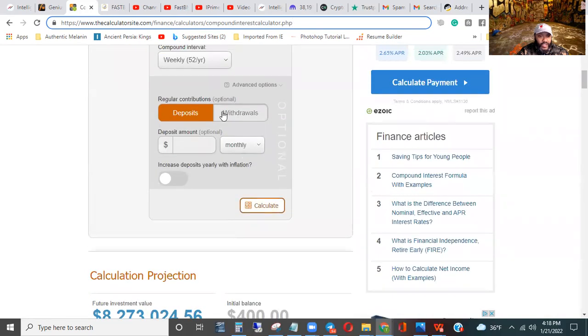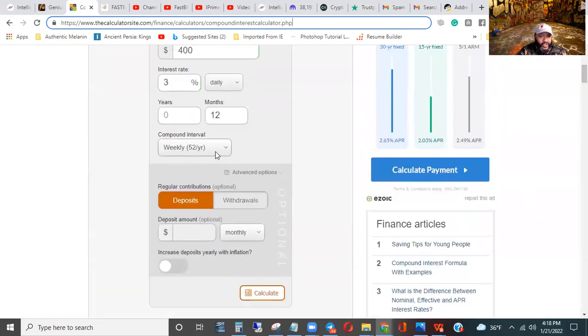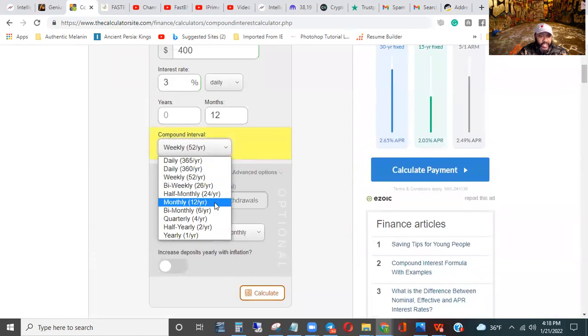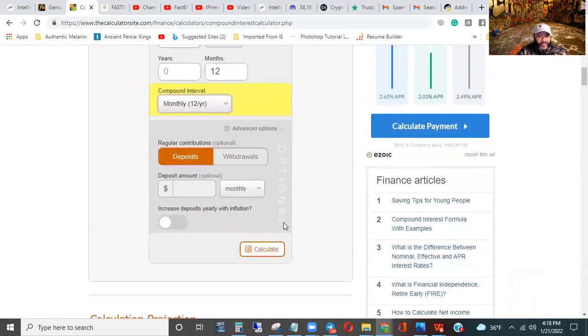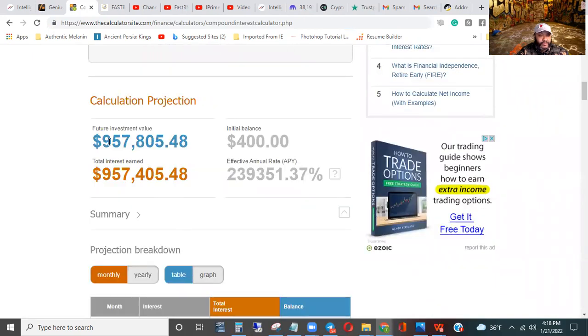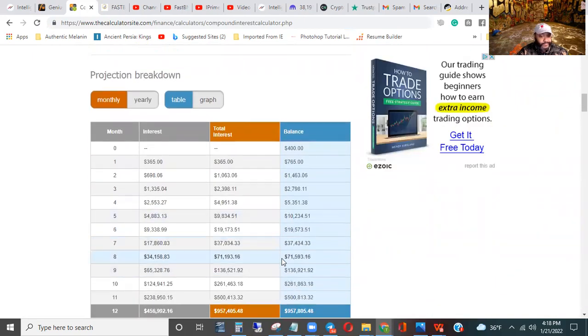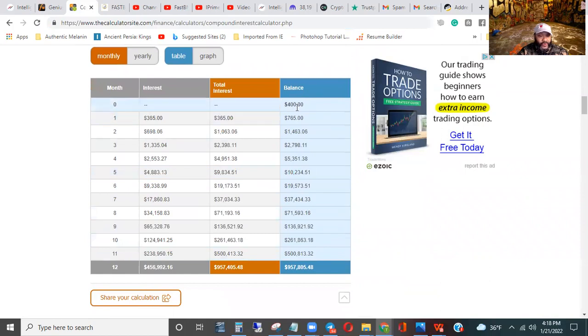Let's just say you want to compound monthly. Some people wonder, okay, what's going to happen if I compound monthly? It's going to be a little less, but it ain't going to be that much. Now it's 957,000. Same $400, 365 interest, you make $365 compounded. Because remember, 3% a day times 30, that's 90%. So that's 90% in 1 month. That's why it's growing like crazy.